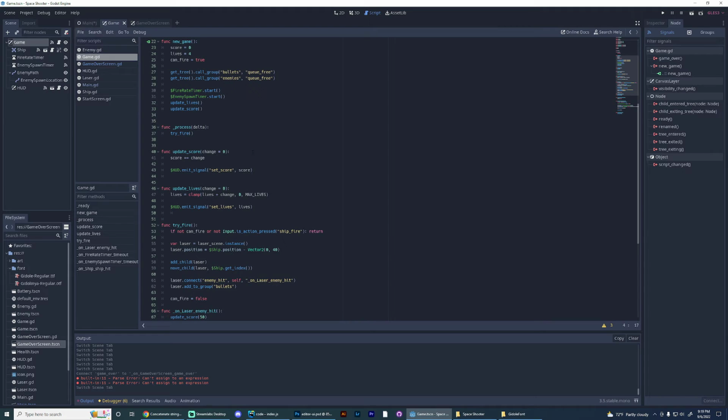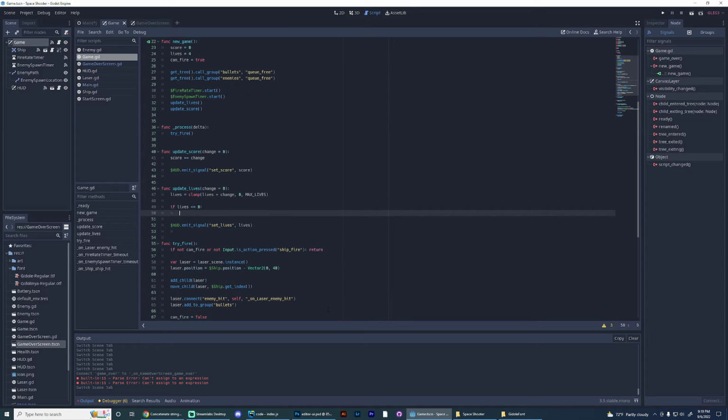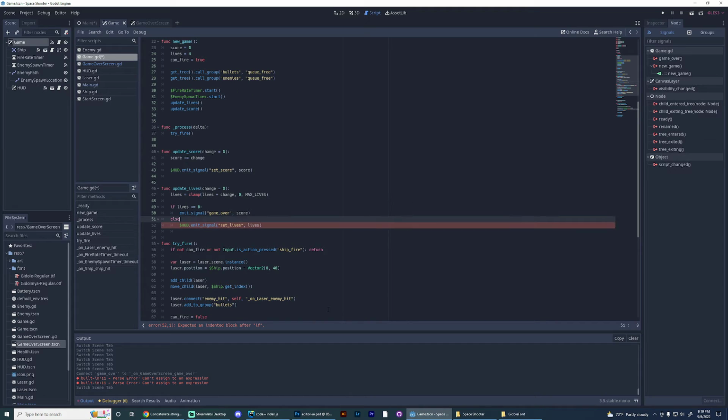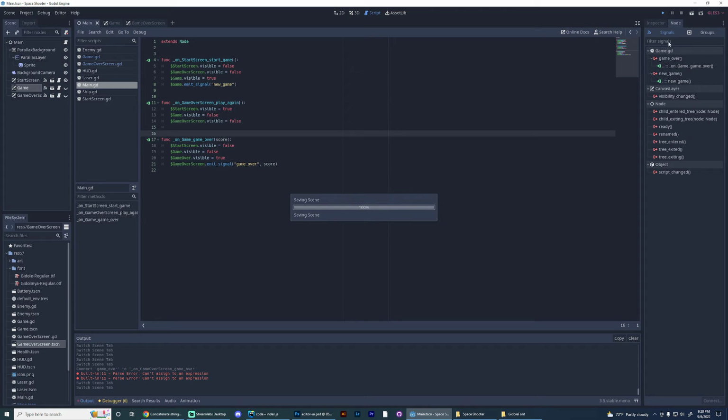And now you. So you here. If lives less than or equal to 0, then we're going to emit signal game over. We're going to pass the score. Else going to emit that. There we go. Okay, and then save that. Let's make new lines. Alright, let's see. I think that should work.